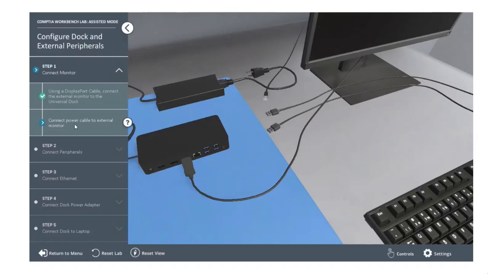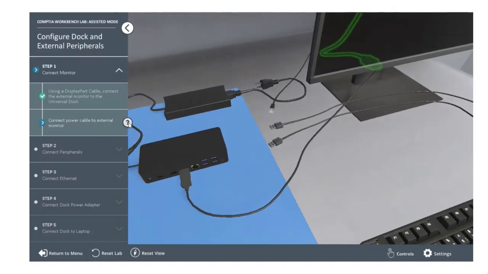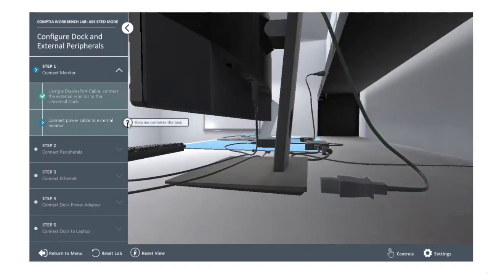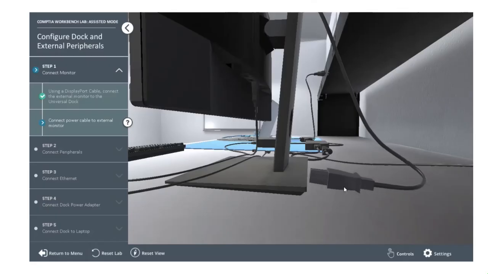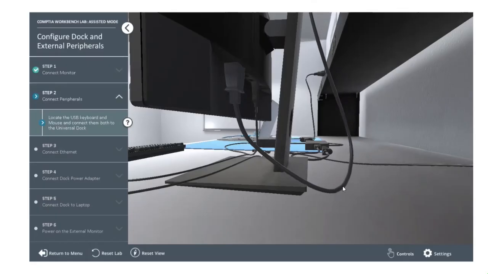Next, it said connect the power cable to external monitor. You just do the same thing. You don't have to do anything, just click on the question mark. It exactly shows you which is the cable that you have to plug in. Again, you don't need to drag and drop anything. Just click one time here. As you see here, it just plugs in by itself. We are done with step one.